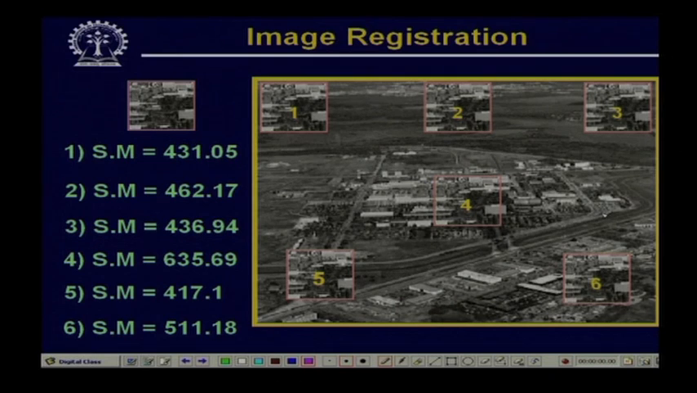So, you see these similarity measure values. Of course, for all possible locations, I cannot show it on the screen. But if I compute this for all possible locations, you will find that this similarity measure value comes out to be maximum, that is 635.69, for this location, which is location 4 in the given image. And exactly this is the location from where this particular template F was cut out.